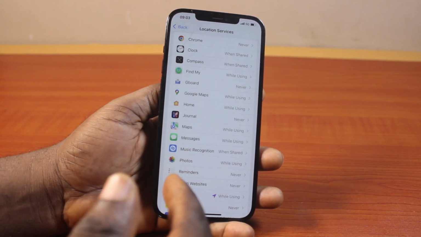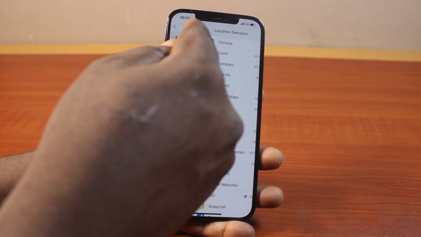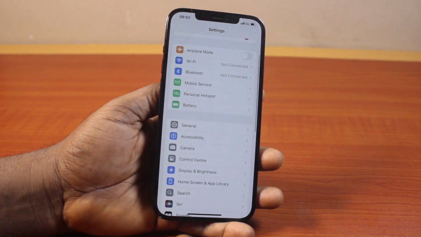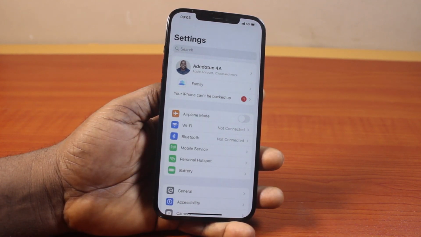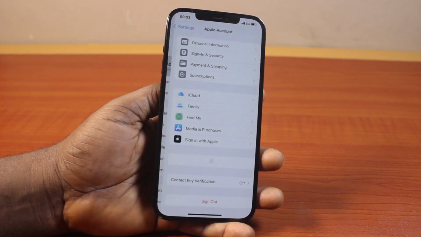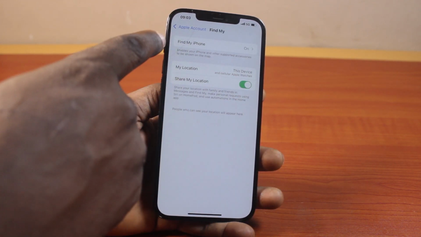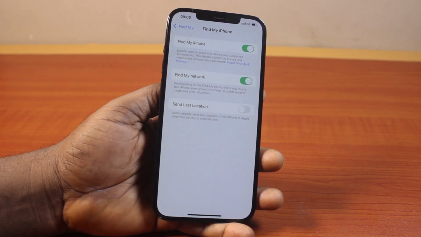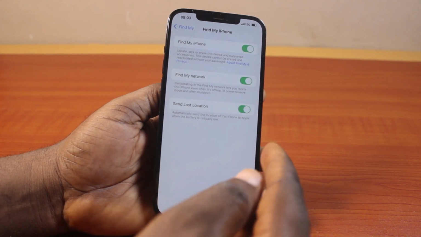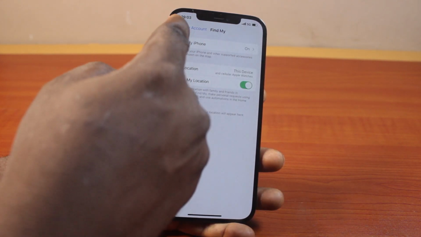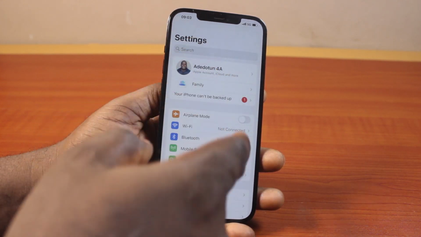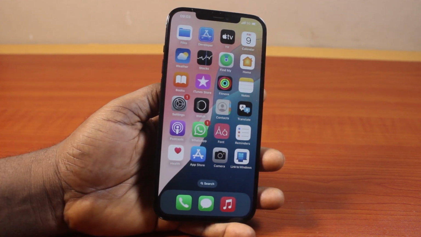However, if Find My is disabled on your iPhone because you turned off location services, you need to go back to your iPhone settings. On the settings page, click on your iPhone settings name. Then tap Find My. Click on Find My iPhone and make sure you enable Find My iPhone. You can also turn on Send Last Location. Then you are good to go. So this is how you can easily enable or turn on location services on iPhone.